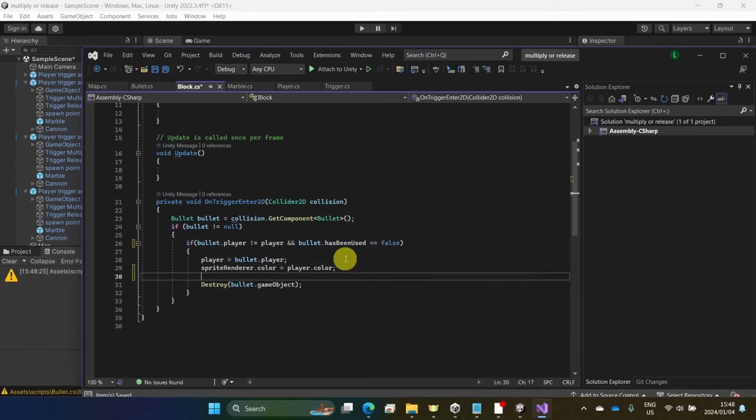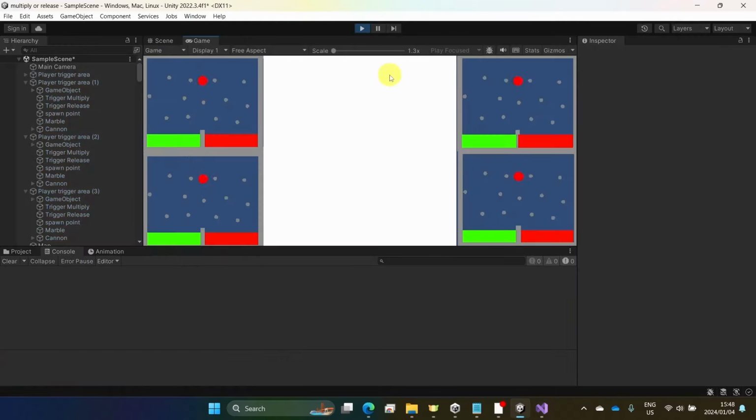And then I'm going to set it to used. Bullet dot has been used is equal to true. See if that works. Yep, only taking 1.